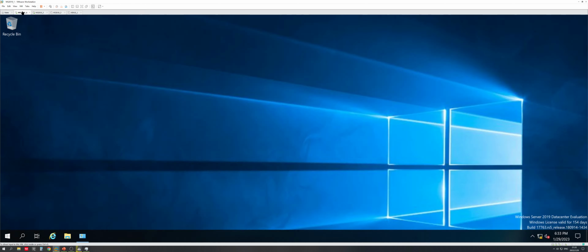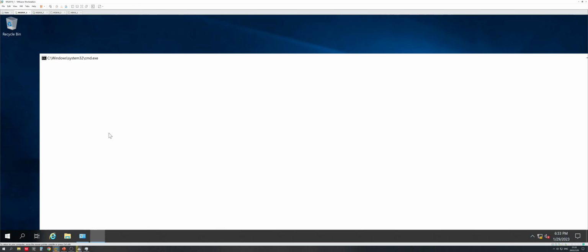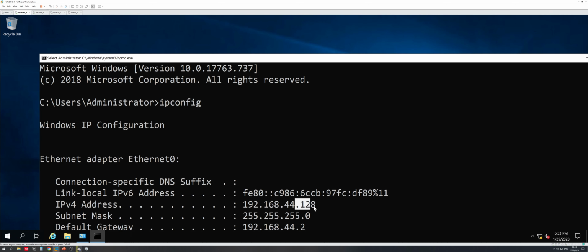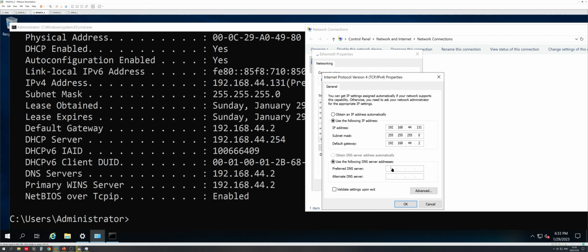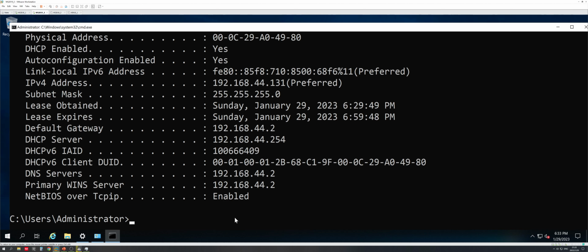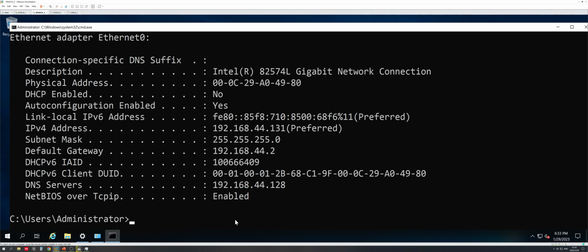I remember it is 129, right? Or 130? 128. Okay, 128. So 168.128. So let's try to set it. Give it some time. Okay, complete. Now let's try ipconfig one more time. IP set, gateway set, and the DNS set.